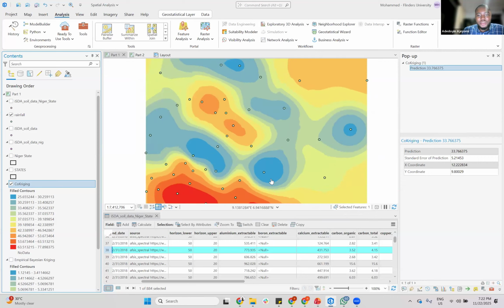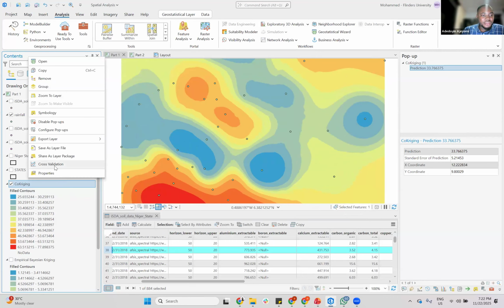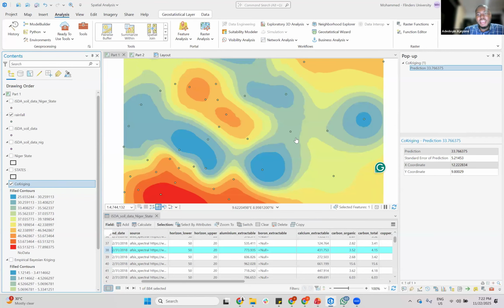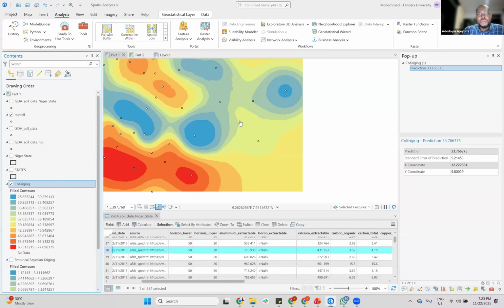This is not giving us a better result based on our metrics. You can click on your cross validation. You can see your metric. Our RMSE is very close to 0 before, even our average standard error. But when I change the transformation, you can see that the error has become no better.